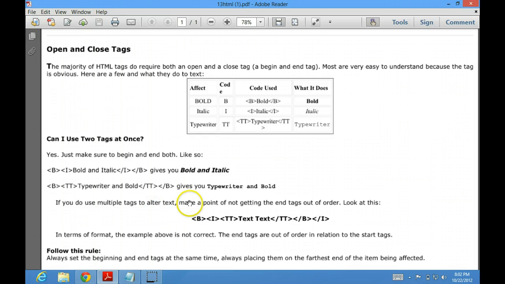If you do use multiple tags to alter text, make a point of not getting the end tags out of order. And so in this example here, we have B, then we have TT, we have I, then I at the end, TT, and then TT here. In terms of format, the example above is not correct. The end tags are out of order in relation to the beginning tags.